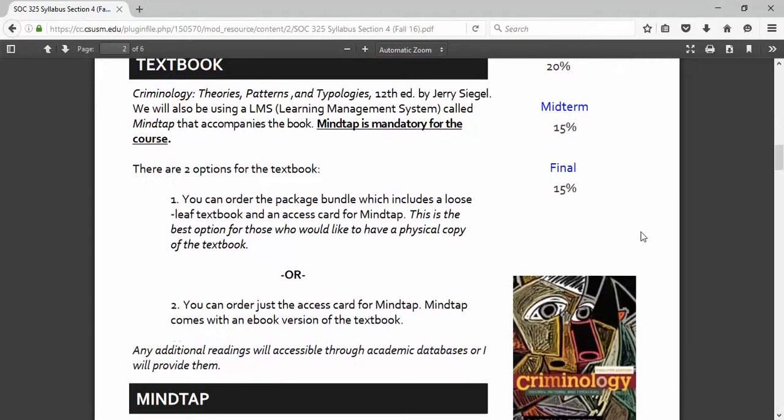The important things, the textbook. So hopefully you got the email that I sent to you, I believe it was last week, about the textbook options in this class. You have two options. You can order the package bundle at the bookstore. It's a loose leaf textbook, which was explained to me as just the pages of the book, and they are 3-hole punched on the side and you could put it in a binder. And then that also comes with an access card for MindTap.